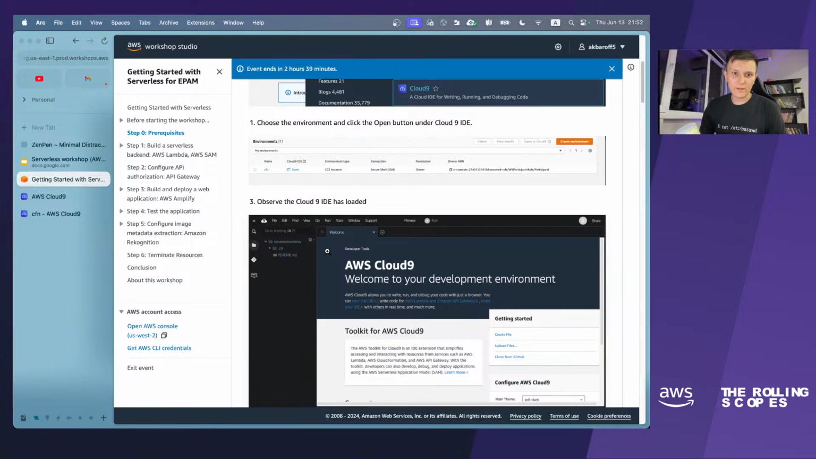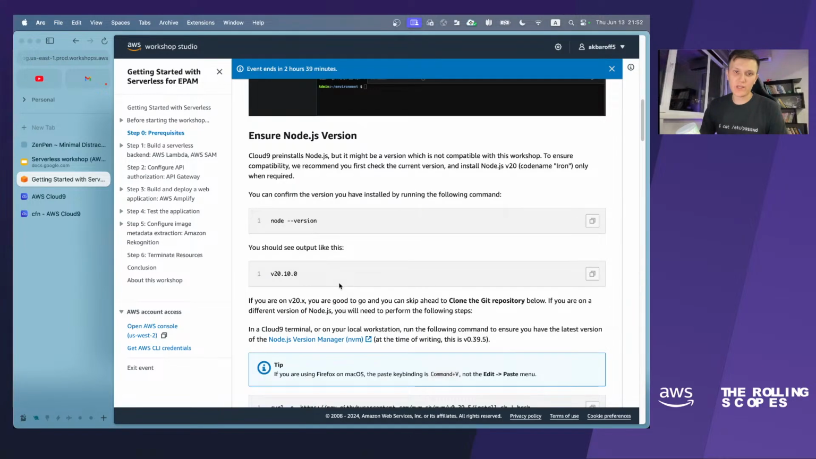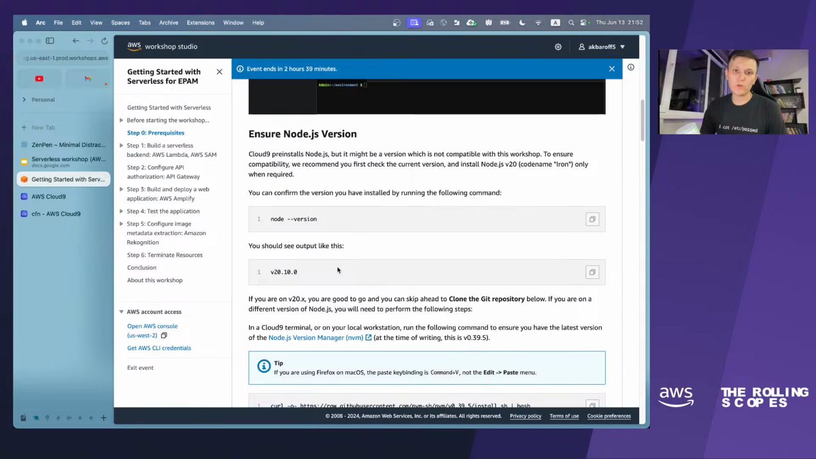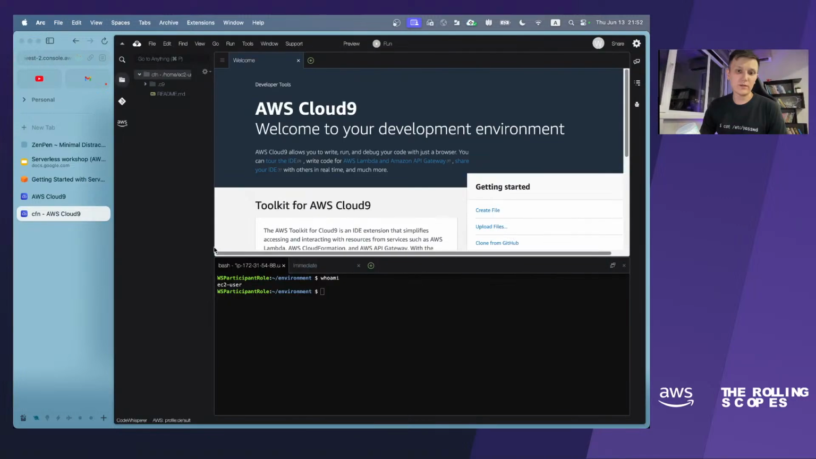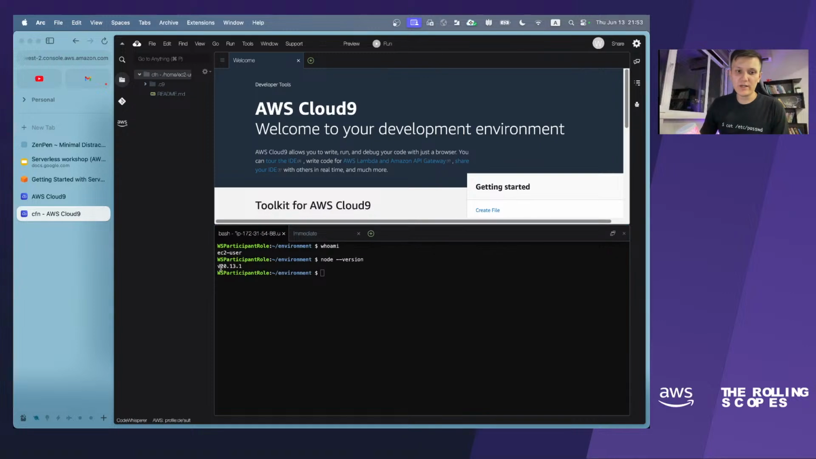What should we do inside Cloud9? We have to check that we use the proper Node.js version. The version used for today's workshop is Node.js v20. So we will put node --version into the console. Yeah, sure, Pavel. Take your time. On my machine, Node.js 20 is installed. If in your case the Node.js version is not 20, you can use NVM to modify it.